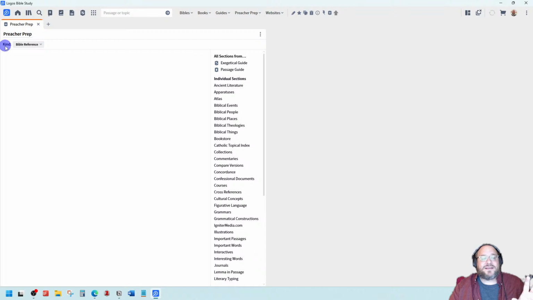Now, we've got to decide what kind of guide we want. Do we want a Bible reference, which means you're going to be able to put a Bible reference in the search bar, just like all your other guides? Do you want a counseling topic, sermon theme, theology topic, or word? So for me, I like the Bible reference guide. Now, the third thing that we have to decide is what sections do we want to go in the guide? And that's what we have here on the right-hand side. So you can say up at the top, I want all the sections from the exegetical guide or the passage guide.